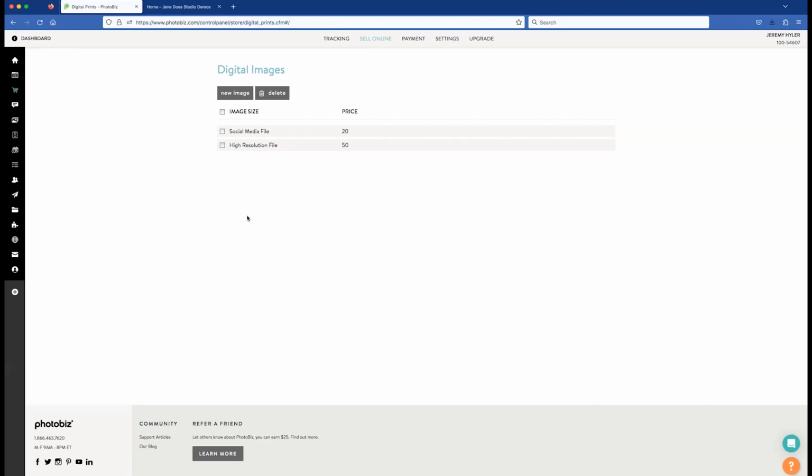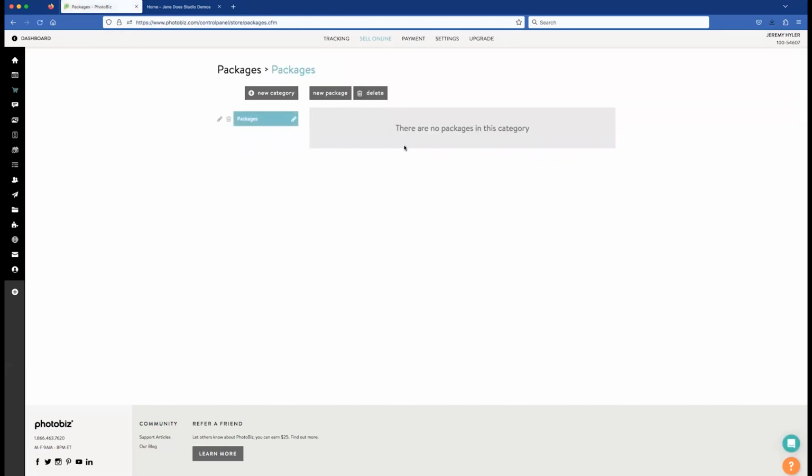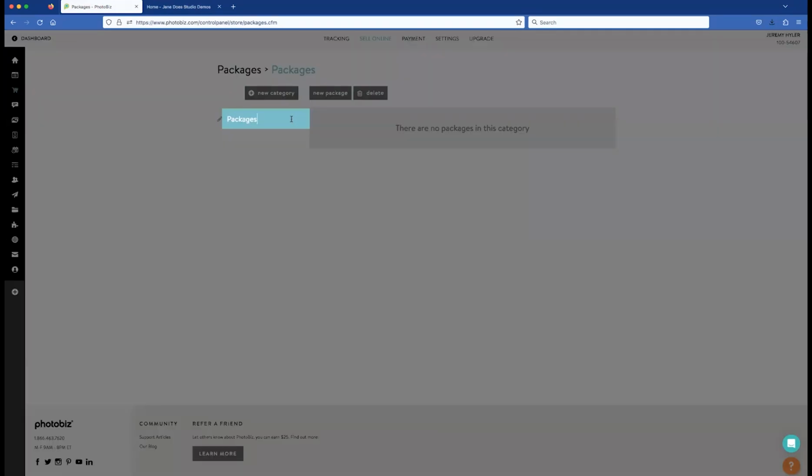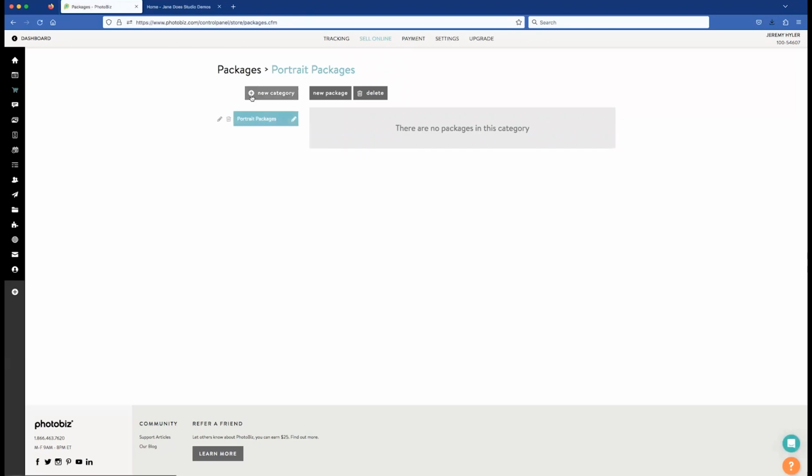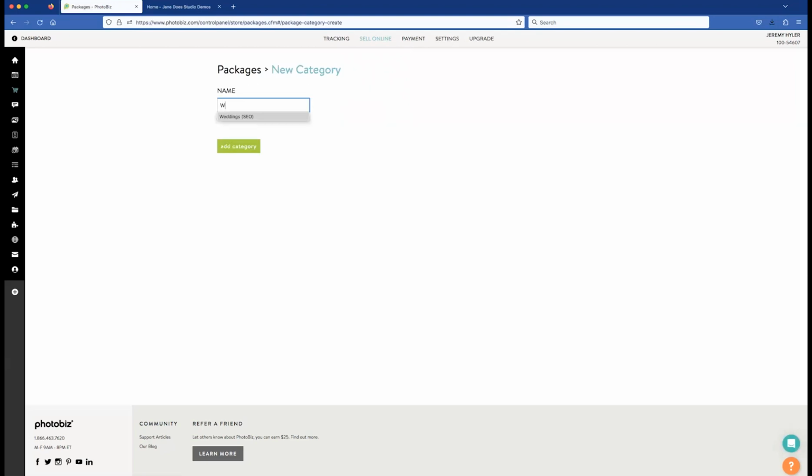So let's go to sell online. And we're going to choose packages. And you'll see here, categories, new package, delete. This allows you to create different categories of packages. It's great because it allows you to organize things. So first, what I'm going to do here is, let's change this from just generic packages to portrait packages. And that way, if we need to add another one, let's say new category, let's say wedding packages.